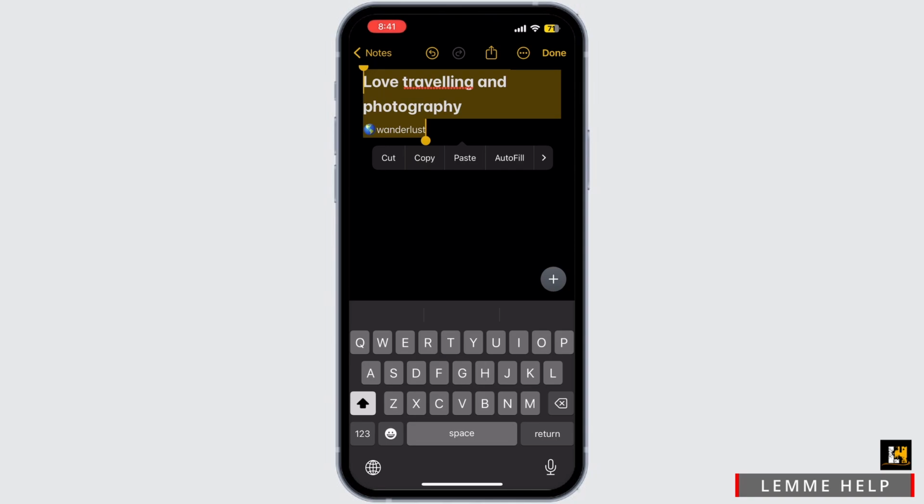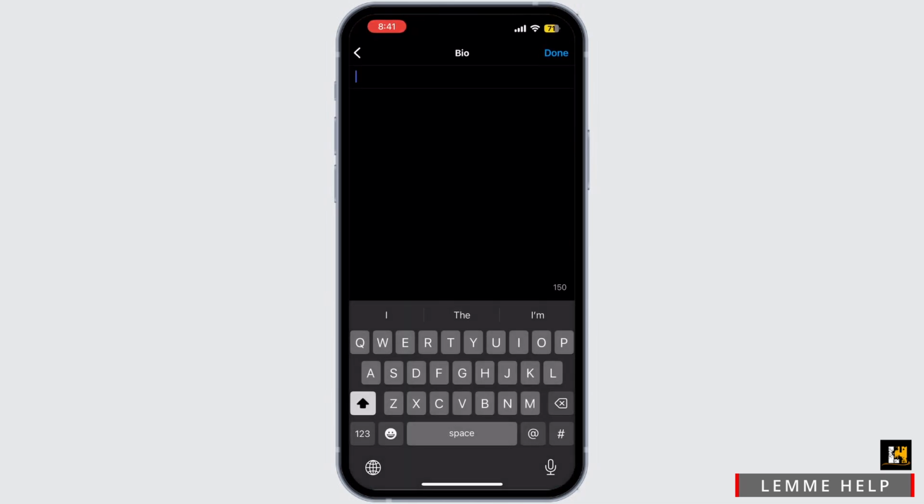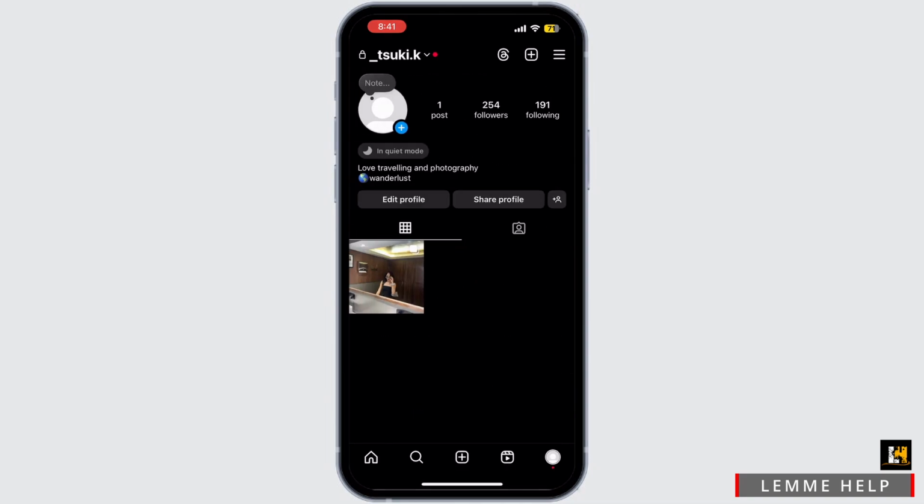Now go back to Instagram and paste the copied text into the bio section. You should now see the line breaks exactly as you formatted them in the Notes app. Finally, tap Done or Save in the top right corner to save your changes.